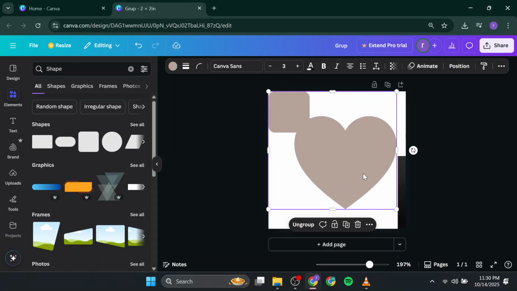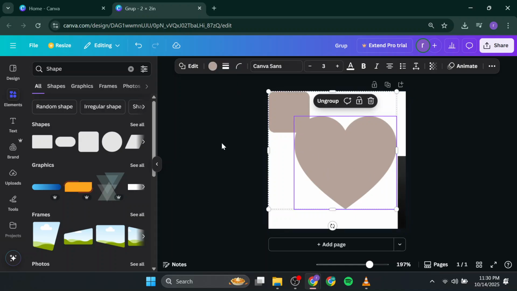Keep experimenting with different shapes, colors, and effects to develop your own unique design style.